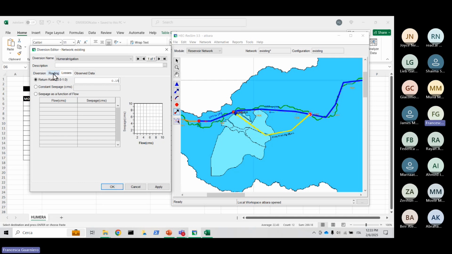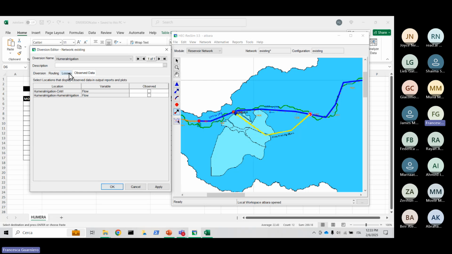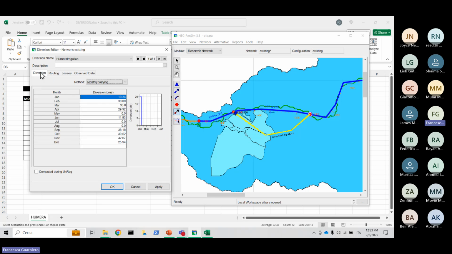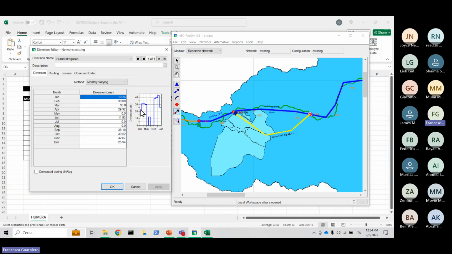We have also the possibility to choose a routing method, but we can go ahead and observe the data. I think this is enough, so apply and then OK. Just to be sure, save your work and open again the diversion to see if everything is okay.